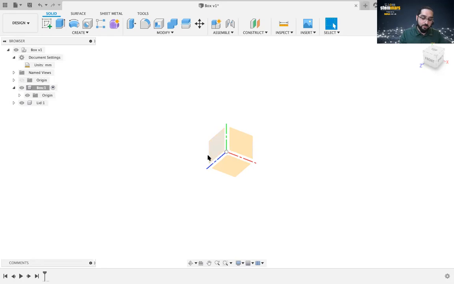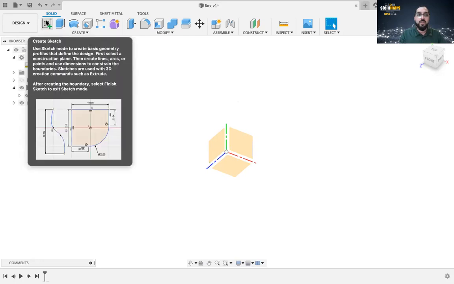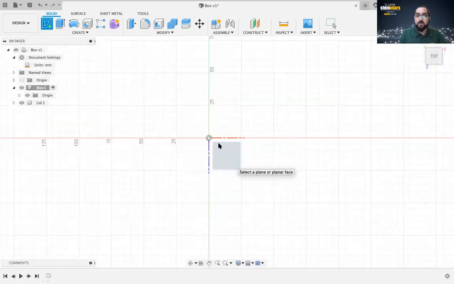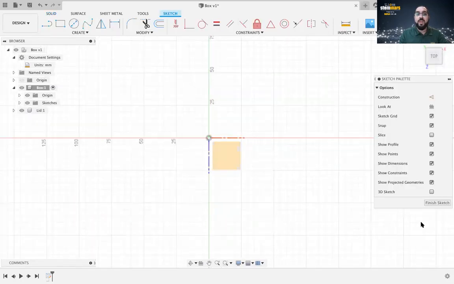So we made it visible, and now we want to go ahead and start a 2D sketch. So where my mouse is, see it says create sketch. We're going to be creating a two-dimensional sketch. So go ahead and click it. And now select the plane. These are called planes. Select the plane you want to sketch on. I want to do it at the bottom, so the Z axis. So you go ahead and click on it. Now you went into sketch mode.